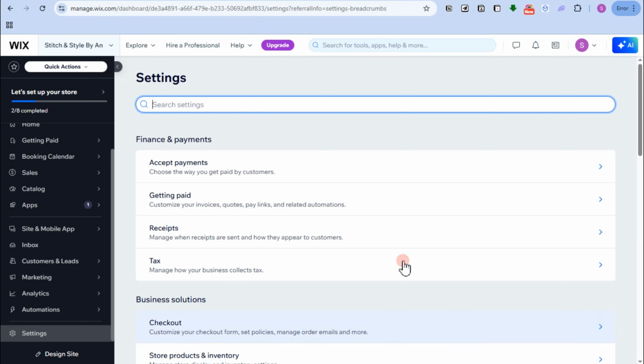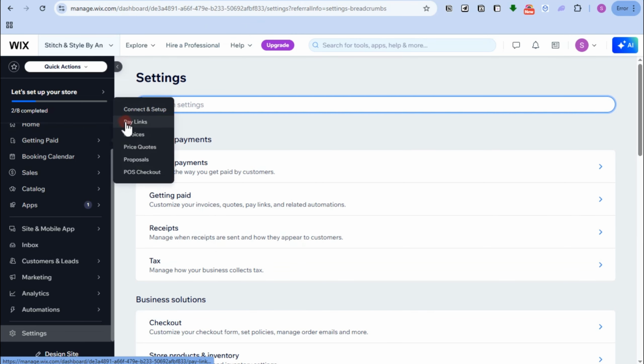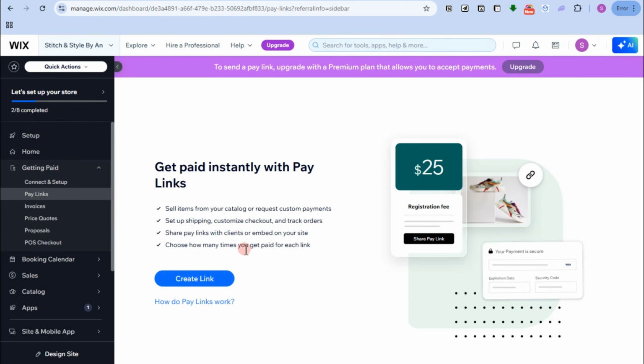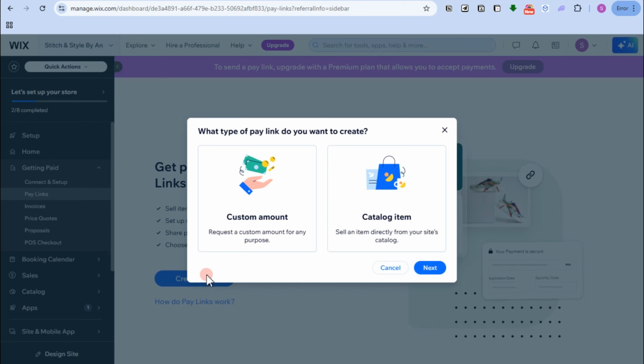Okay, now for, let's just say, pay links. So pay links here. If you want to create a pay link so that it would be easier for your customer or client to pay you, then basically you can create a link here. So all you have to do is just create link, tap this one.